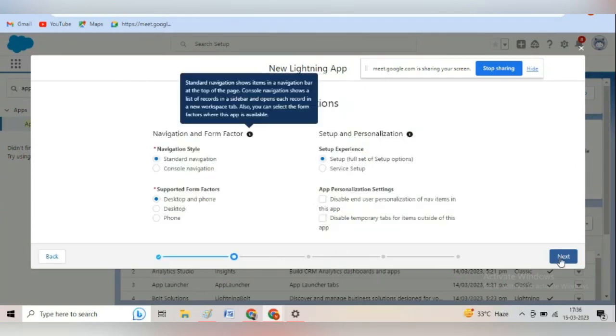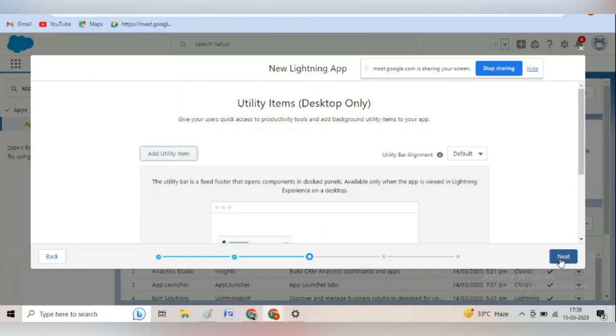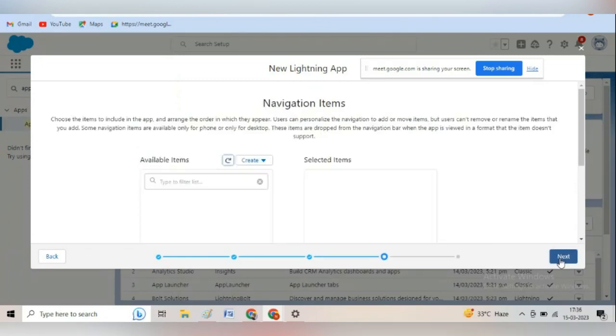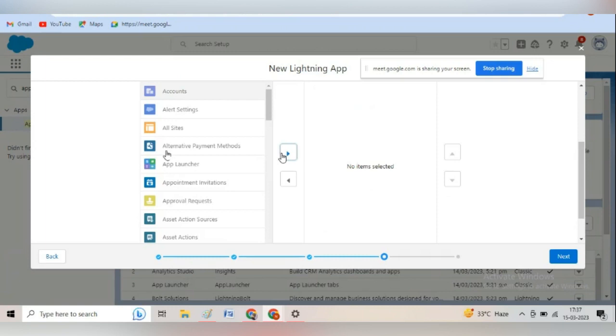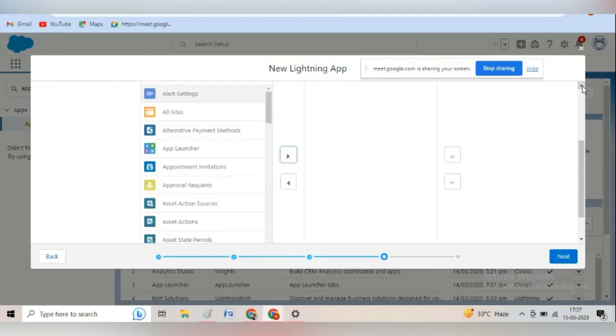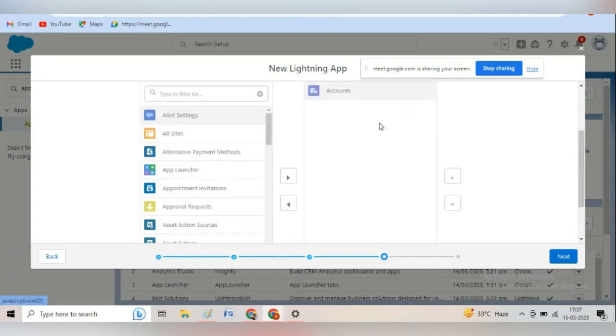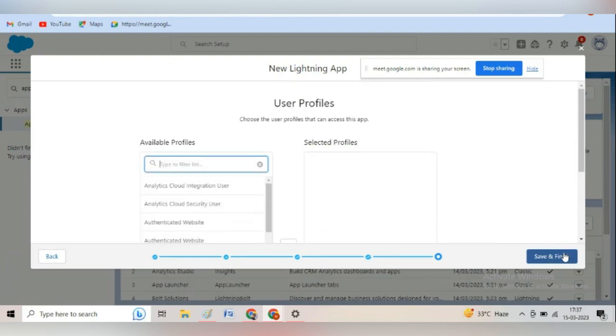Here, leave everything as it is. Just go for next. Next. Here you can see navigation items. If you want to add some items, like if you want to add account, you can select and navigate. But right now I don't want to add any of the items, so I'll just move to the next step.